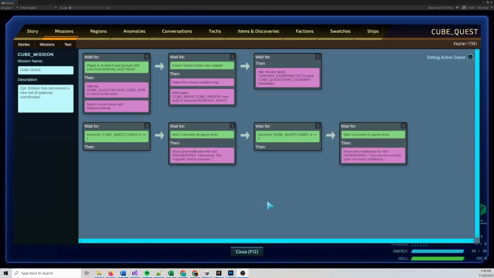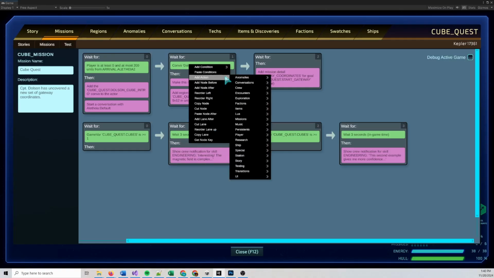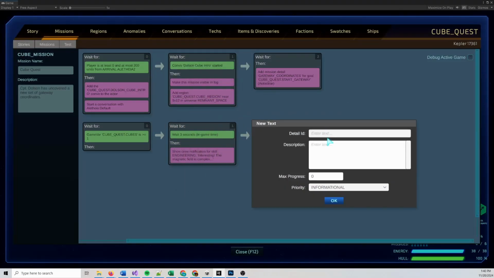Let's see. Okay, so once the player has found one and the engineering officer has commented on it, we're going to add a mission detail. Mission detail. It's not a goal. Set the max progress to 3.